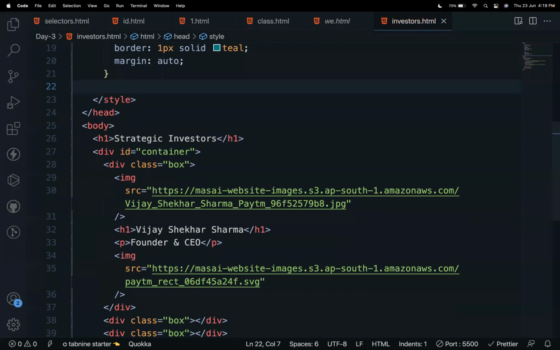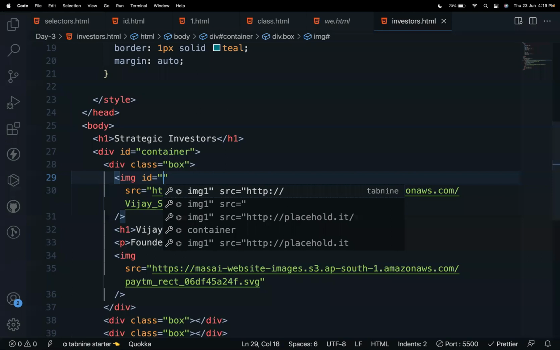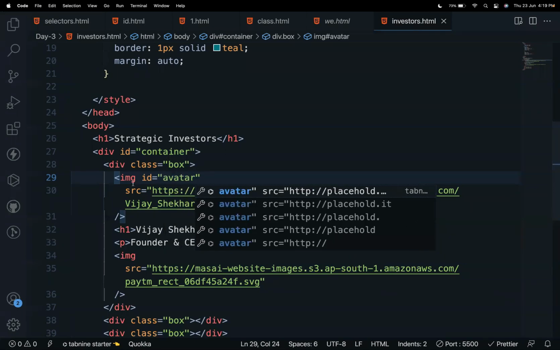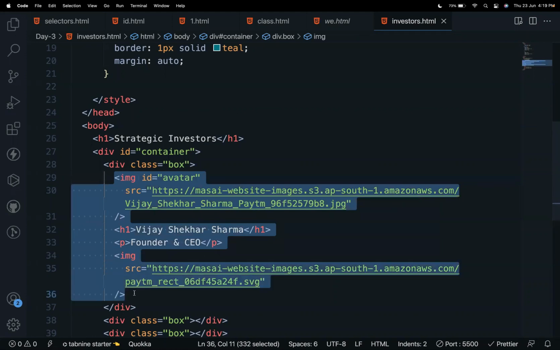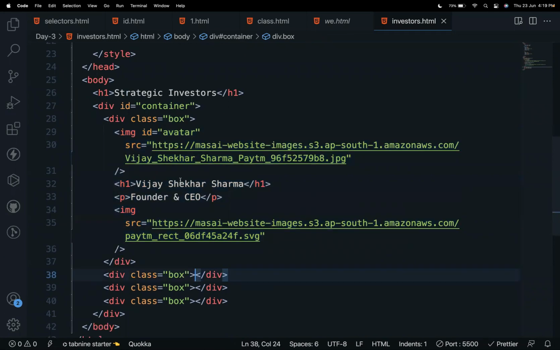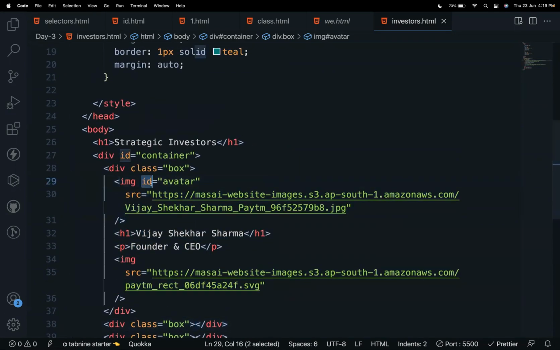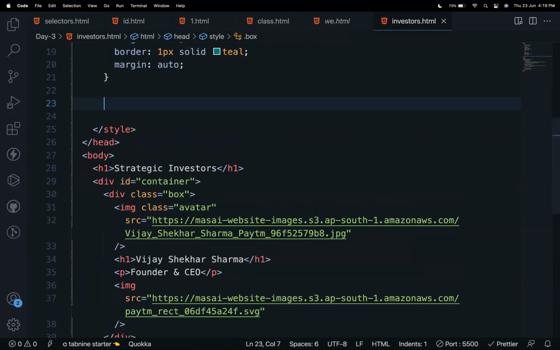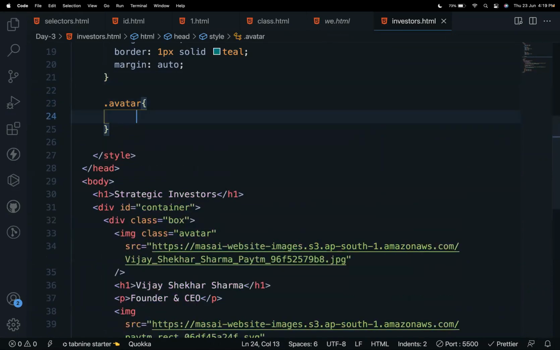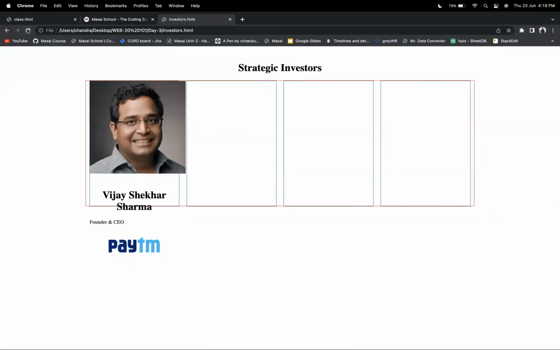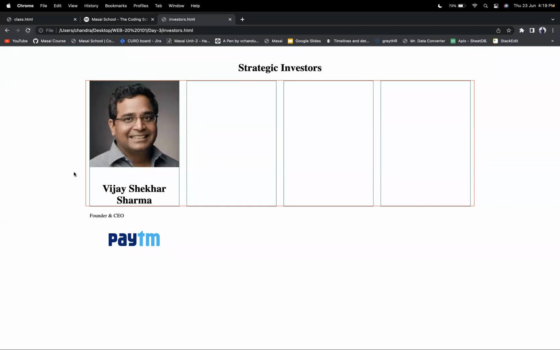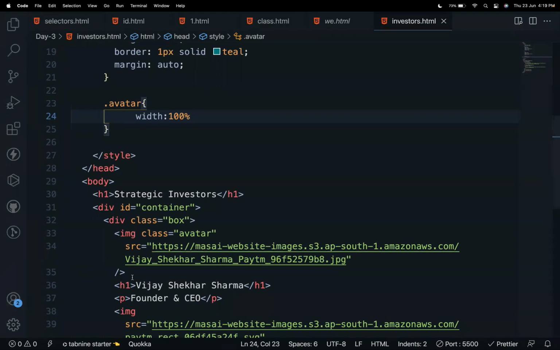Class or ID? ID. If I use ID equal to avatar, I need to copy this for the rest of the div tags, right? So can I use ID? I need to copy this to the rest of the div tags. I can't use ID, right? So I need to use class only. So class is equal to avatar. So dot avatar. What is the width for this? 100%. So now if I refresh, I'm getting the width. I think Vijay Shekhar Sharma should be H2, not H1.